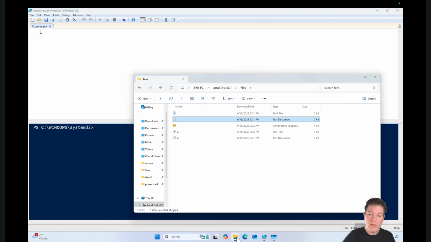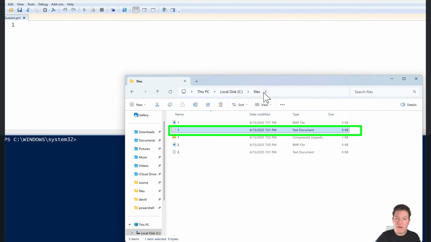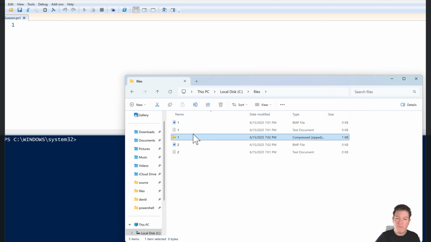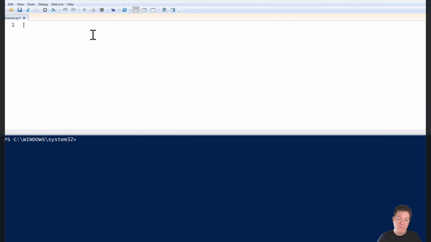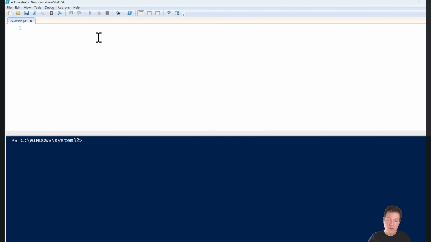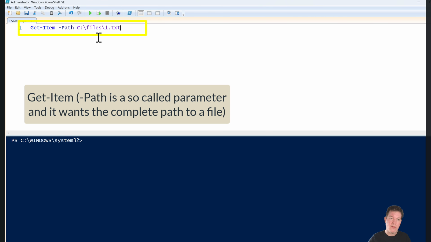So the idea being, I have a folder here, C files, and it has a few files in there. I'm going to just select one file, and the file I'm going to select is onefiles.txt. So if you want to do that, you can do something called Get-Item. PowerShell is made up of many different cmdlets. All those cmdlets do one thing, and Get-Item gets me information about files. If you want to do it correctly, you do it like this.